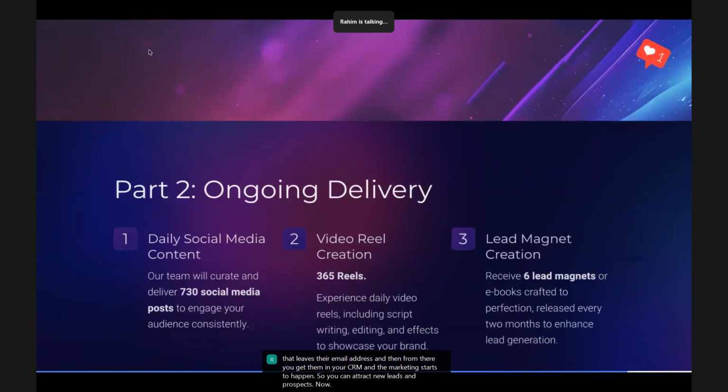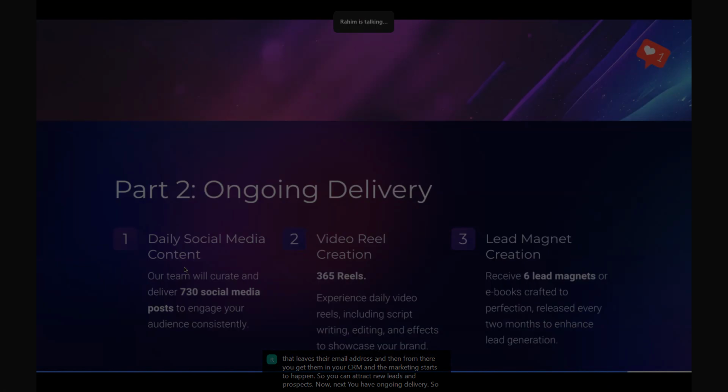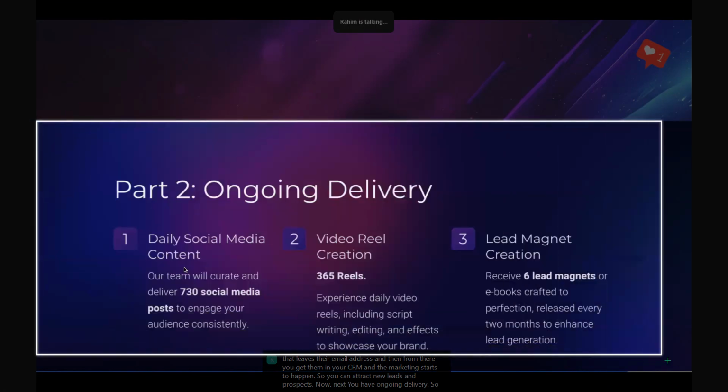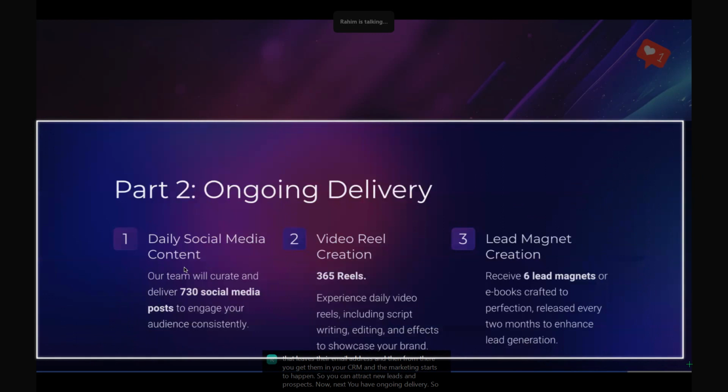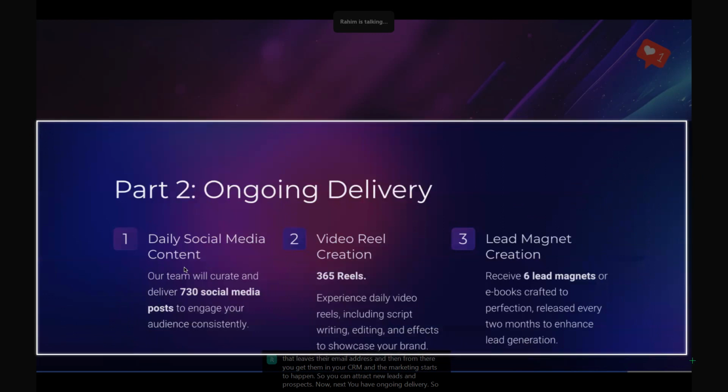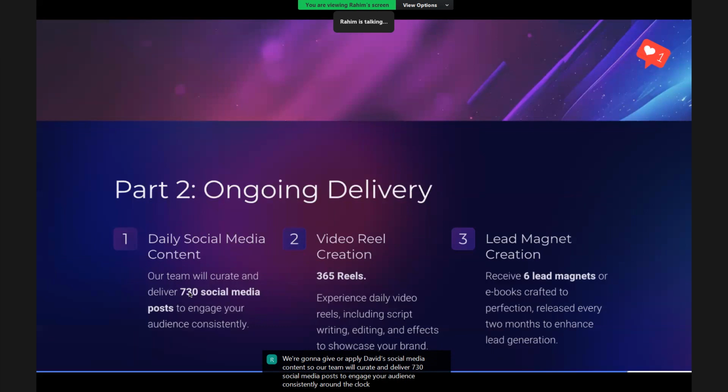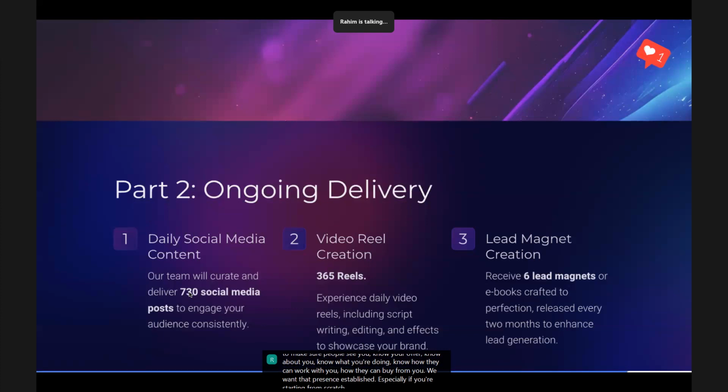Now, next, we have ongoing delivery. So we're going to apply daily social media content. Our team will curate and deliver 730 social media posts to engage your audience consistently around the clock. We want you to be visible and present online. We want to make sure people see you, know your offer, know about you, know what you're doing, know how they can work with you, how they can buy from you. We want that presence established, especially if you're starting from scratch or you're a beginner and you don't know how to reach your audience. We take care of that.